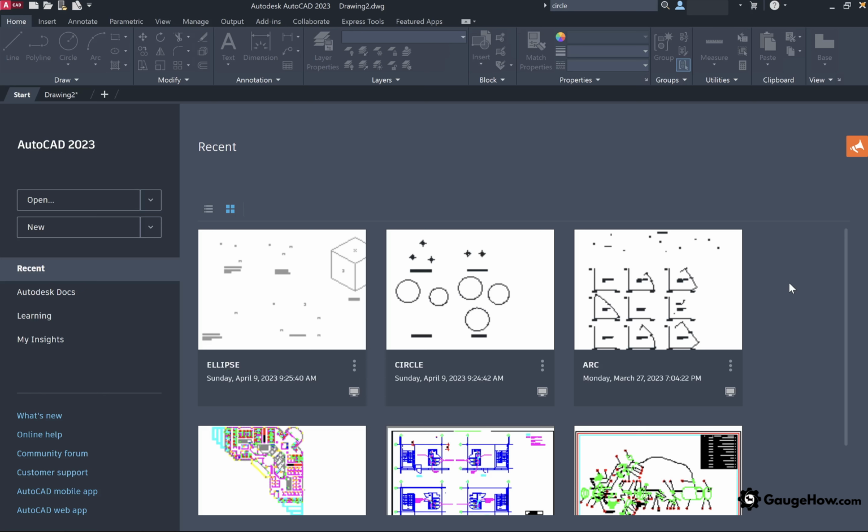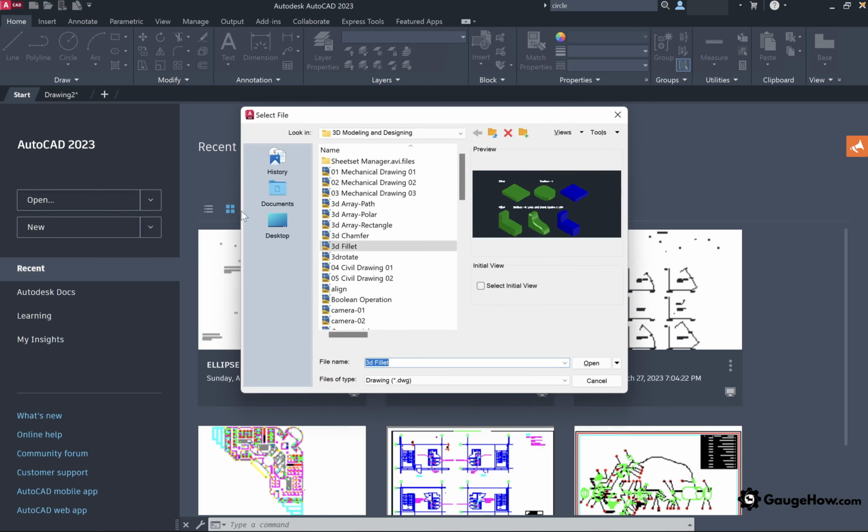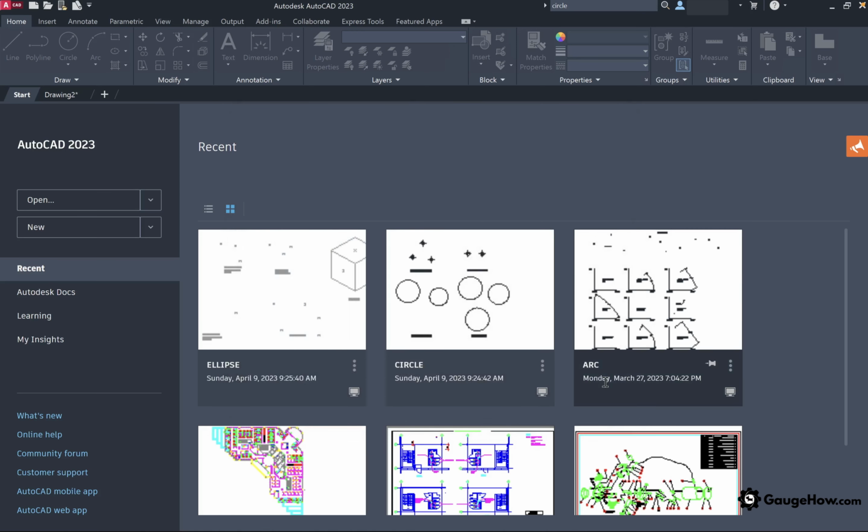Now, whenever you open AutoCAD, this is what the interface looks like. This is the AutoCAD 2023 version. If you want to open an already existing file, you need to select the Open tab. The existing files will be shown here in the list. But here we do not want to open any file, so I will click on Cancel.